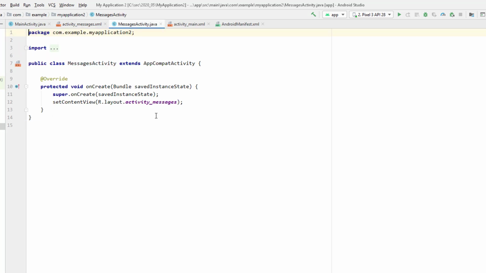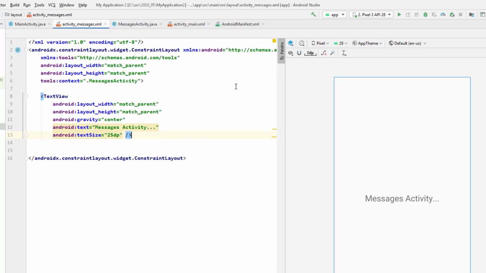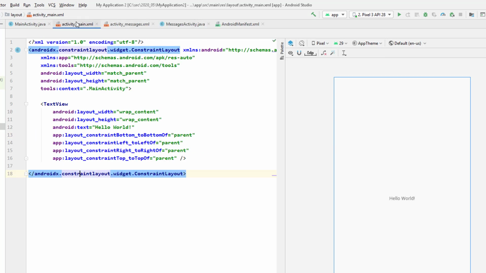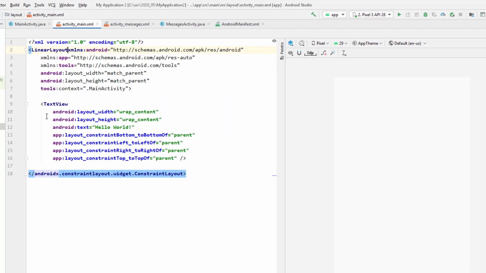Now since we have created the activity, we have to create a way how we shall navigate from the first activity to the second activity. To do that, I'm going to put here a simple button that will help me to navigate to the second activity. So this is our main activity, and what I'm going to do here, I'm going to change this one from constraint layout. I'm going to put linear layout, because linear layout is the simplest one to use. So that's how I change it.